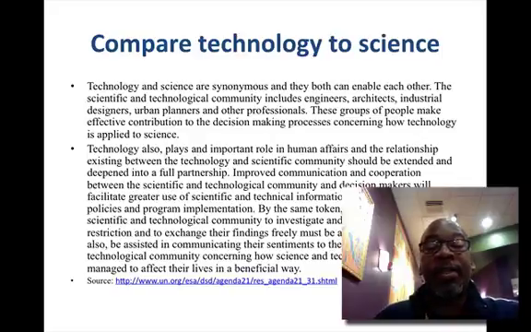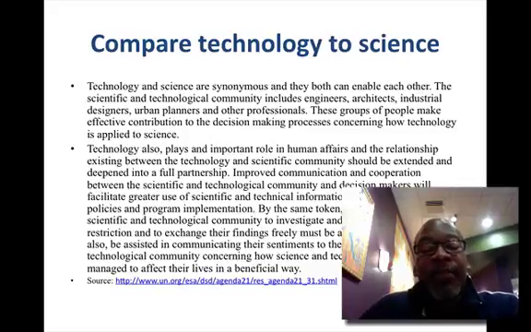Checking it out, technology and science are synonymous. Yep, true. Technology also plays an important role in human affairs, relationship. Yep, true. You're citing your source at the end. Again, at this point, the majority of your presentation has been quite text-based, not using some of the other modalities of content learning. No imagery, no video, no nothing, just text, read. You know, I could have made this into a paper, but that's okay.